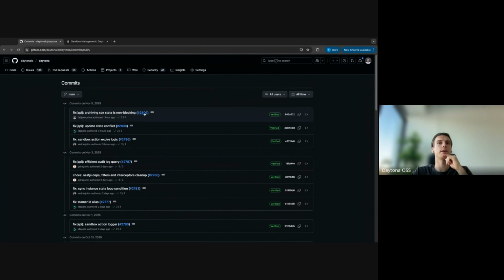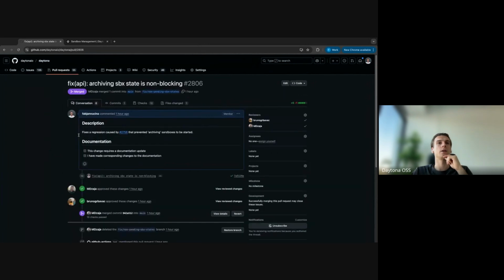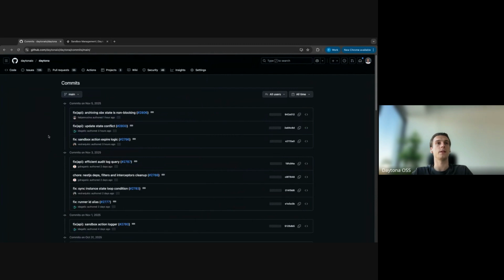And finally, we have a PR regarding archiving for sandboxes. So as you probably know, we always allow sandboxes that are in archiving states to be started normally, but when we were refactoring some locking mechanisms, we introduced an issue where the sandbox could not have been started if it was already archiving. This PR is intending to fix it, and that should be it.